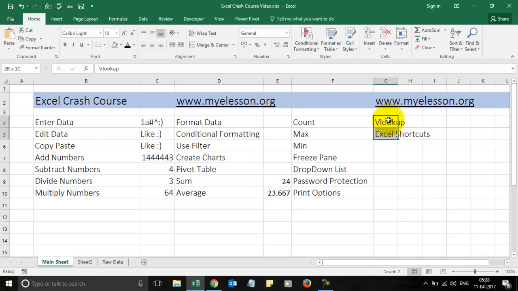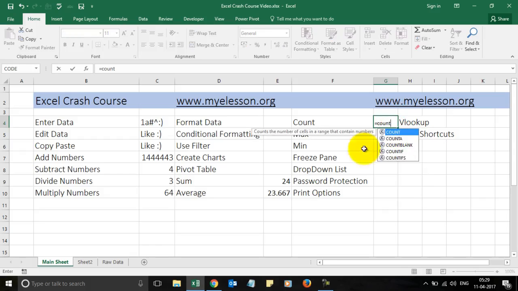Now let's try to learn how to count. Excel has some built-in formulas which tell you how many cells are empty, how many have numbers, how many don't have numbers in them. You can use that to do meaningful calculations, like in attendance sheets. If you're creating an attendance sheet, you would like to count how many times P for present has come up, so you know how many days somebody was present, or A for absent, how many days somebody was absent by counting the number of A's. To count, you type equals COUNT, C-O-U-N-T, and it says counts the number of cells containing numbers in a range.